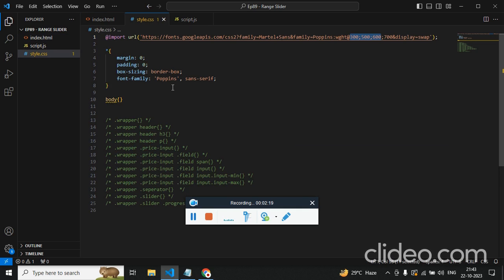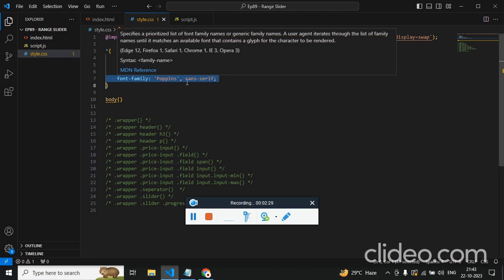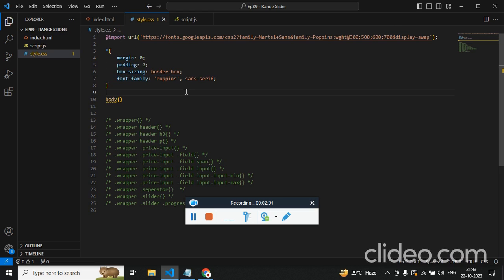Now for the CSS, for all elements I have removed the margin and padding, set box sizing to border box, and the font family to Poppins. For all the elements, the font is going to be Poppins, and this is just for browser overriding issues. Some browsers might have a default margin, so to remove that I am making it 0 for all elements. That is not going to be much of a change.